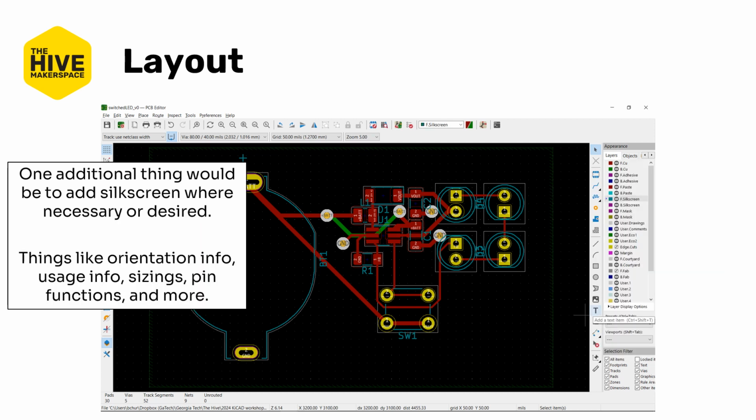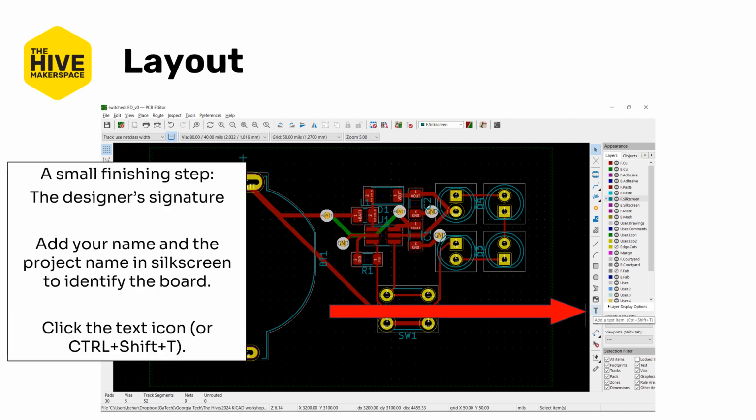One additional thing that I'll talk about here is the need to add silkscreen wherever necessary or desired. Things like orientation info, usage info, sizings, pin functions, and more are valuable adds, or your personal logo. But definitely the designer's signature is a really good addition to have on any board that's yours. Your name and the project name in silkscreen to identify the board, probably the revision also, is really valuable when you're looking at a board and trying to figure out what was going on with it.